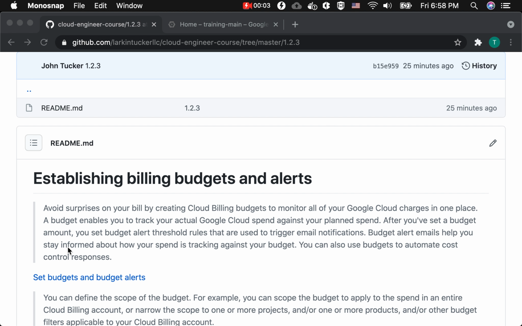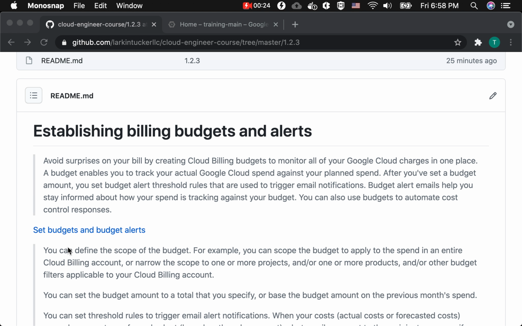Hello, this section's entitled Establishing Billing Budgets and Alerts. So basically, billing budgets allow you to set targets that trigger alerts that say, email you when you exceed certain amounts of billing costs. One of the things you can do is create one or more billing budgets per billing account.